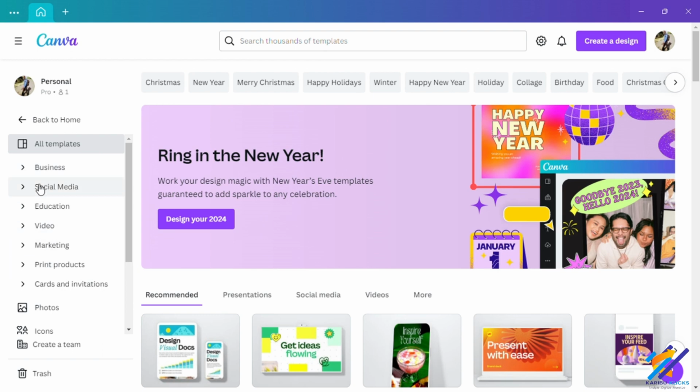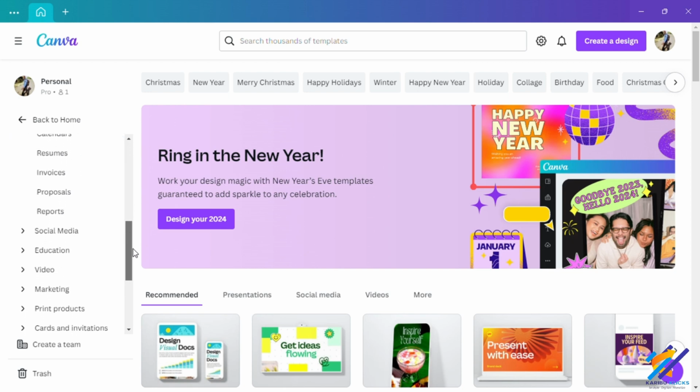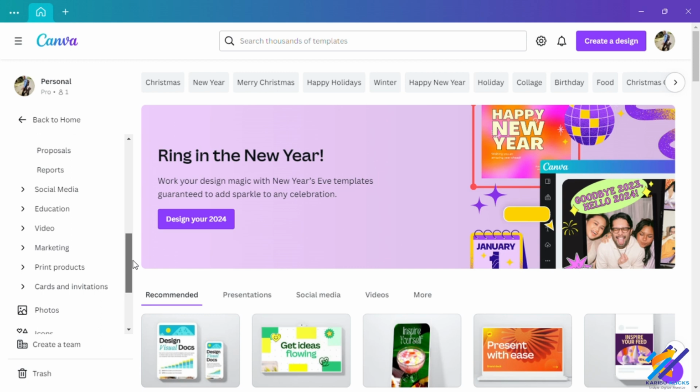If you check, we have business. So in case you want to design a poster or something for business, these are the options that you have that you can press and decide. And then we have social media. Social media marketing, or other social media posters, are usually different from other posters. And that is one thing that you guys should know. And then we have education, video, marketing, print product, and everything.